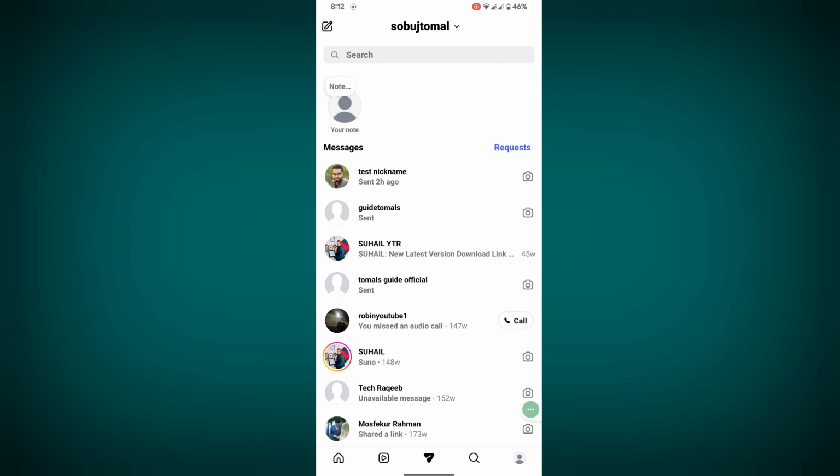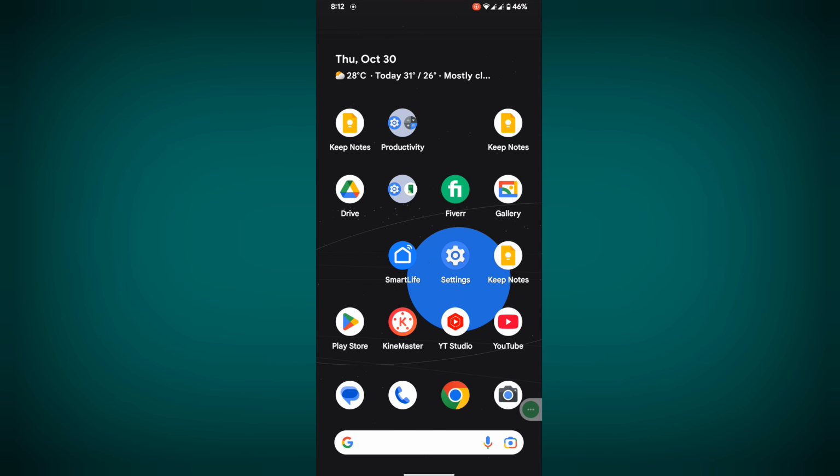Now I hope that this method fixes the Instagram chat not opening or Instagram message not open problem.